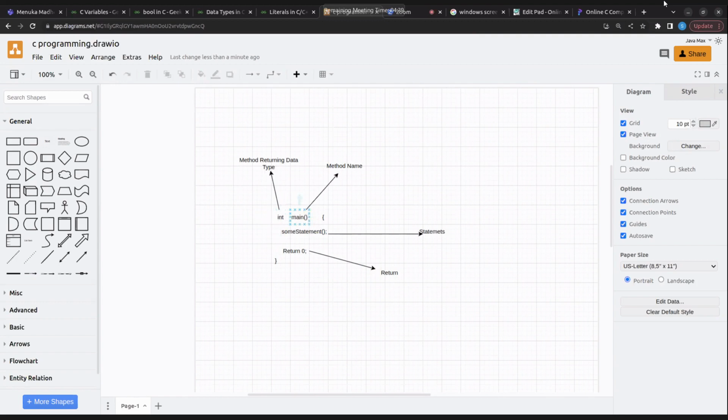And this one is the name. If you need to execute this part, whatever is mentioned inside these curly braces, we need to call the function. That's how we call it. This is used for calling the function. That's called the method name or the function name. And these are the statements.